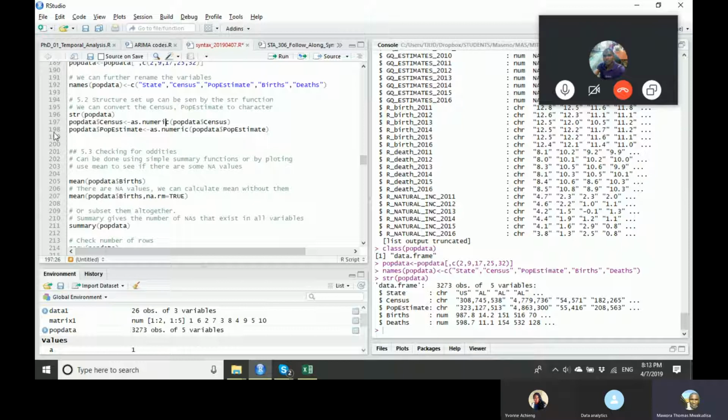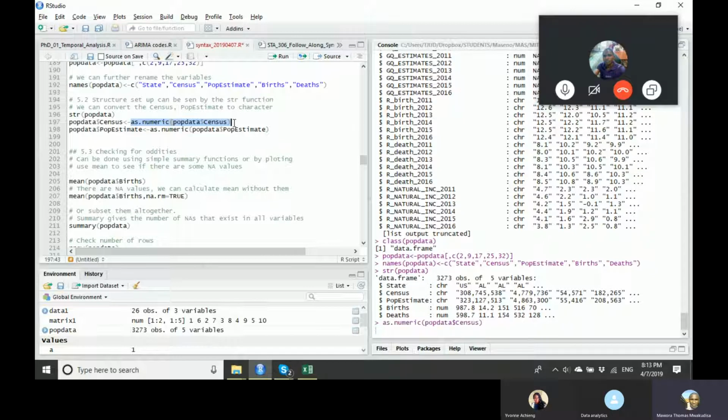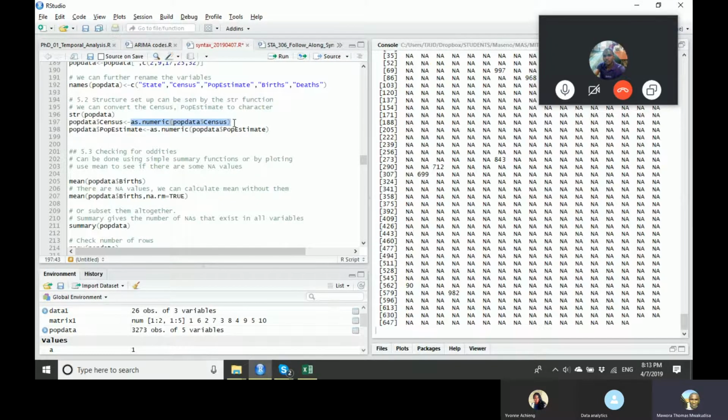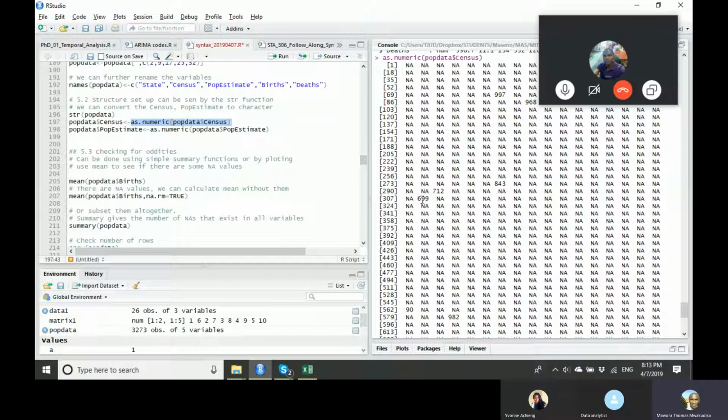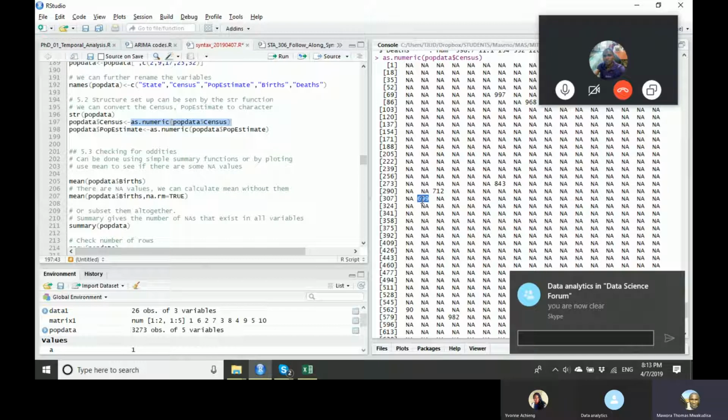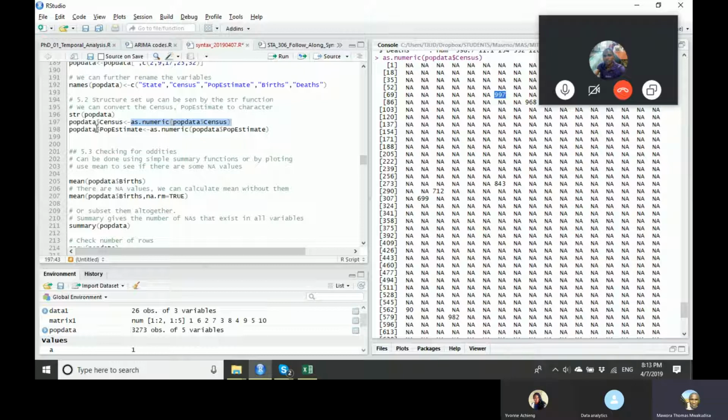Oh, there is something I need to show you here. Now, when I tried to convert this to numeric, that's when I noticed there was an error. When I tried to convert the census to numeric, only the values that were below 1,000 were included because they did not have the commas.